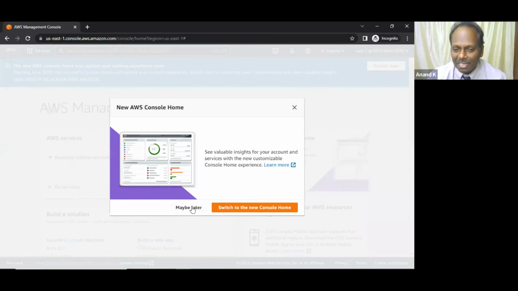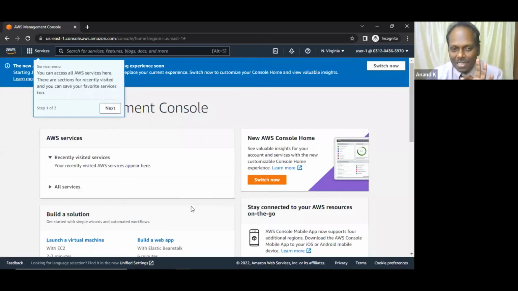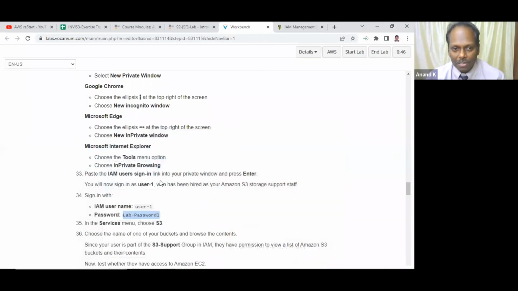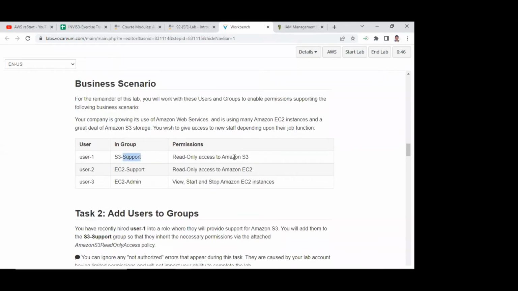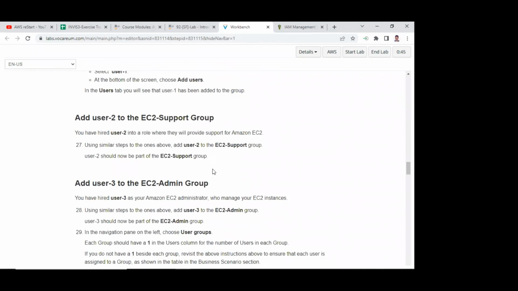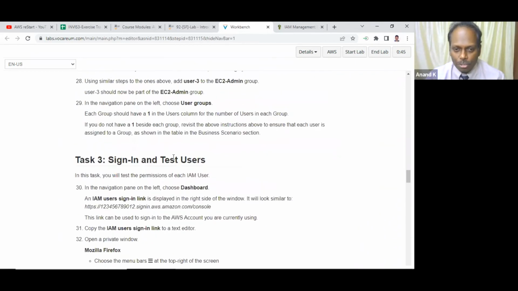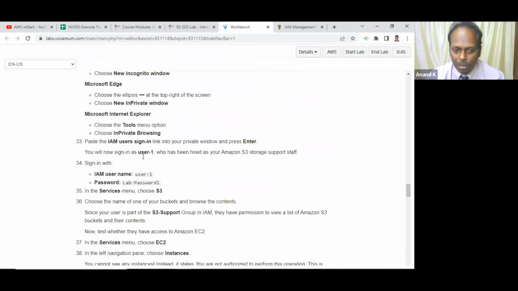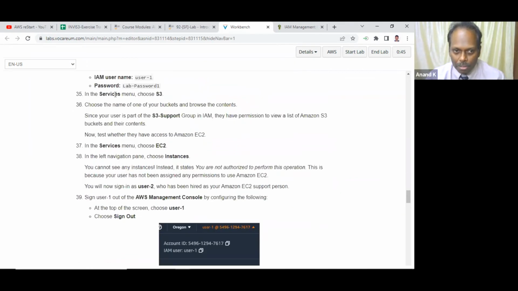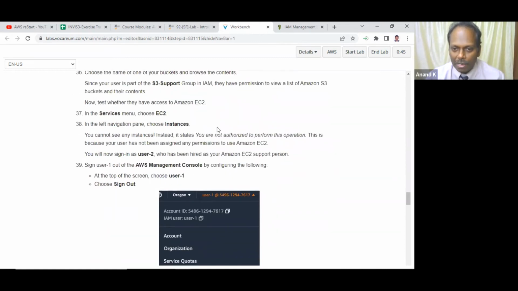But here, what permission have I assigned for user 1? We have given only S3 support, and that too read only. For EC2 and all these things, we have not given permissions. You can verify that and test users. So here I have done this. Go to services and say EC2. Let me try. You will get a message saying you are not authorized. Let me see that.